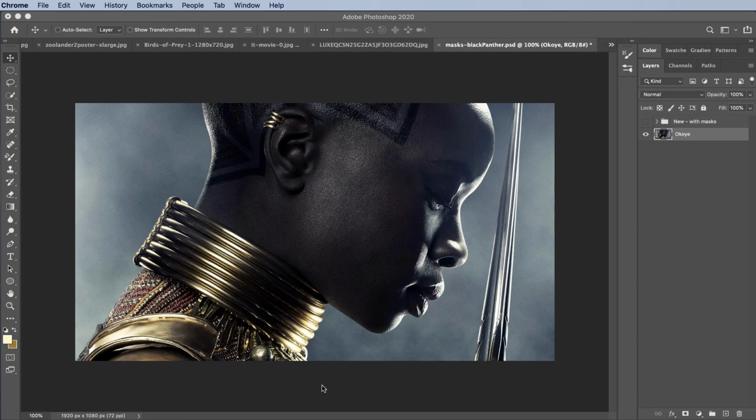Hi, today I want to talk about masks. We're going to be learning about masks this week, and I want to give you a little bit of an introduction to show you why they're important and what they can do. We're going to be going deeper into exactly how to use masks in later lessons. So this is just a quick overview.